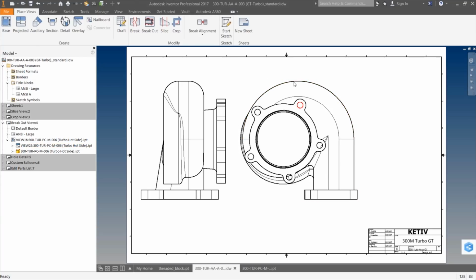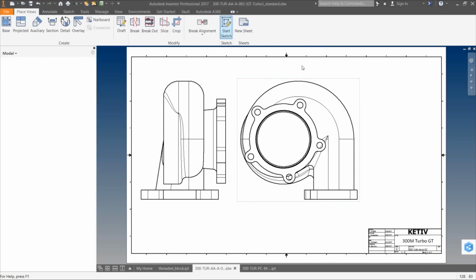I'm going to create a sketch there that's going to define the area that I want to cut away. So just remember, to create a breakout, you need a view and a sketch. So I'm going to click on the view that I want to sketch on, and then click the Start Sketch option on the ribbon.